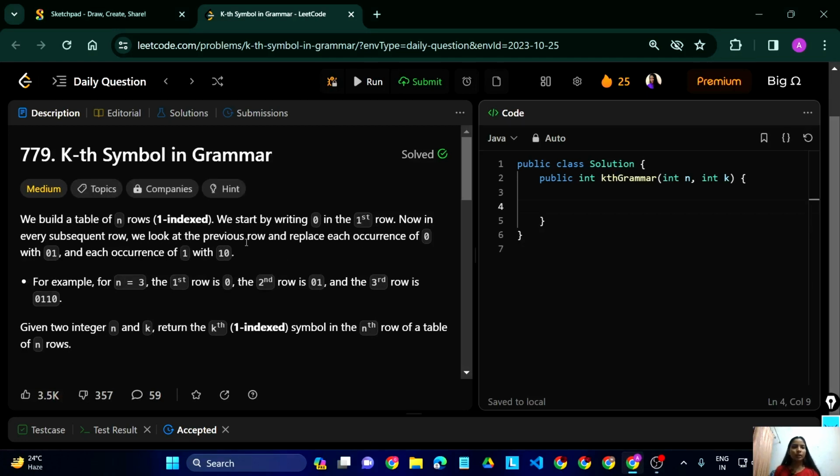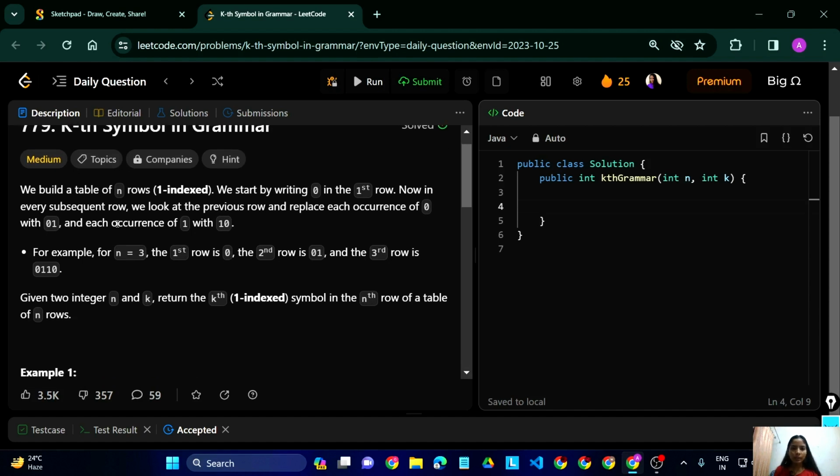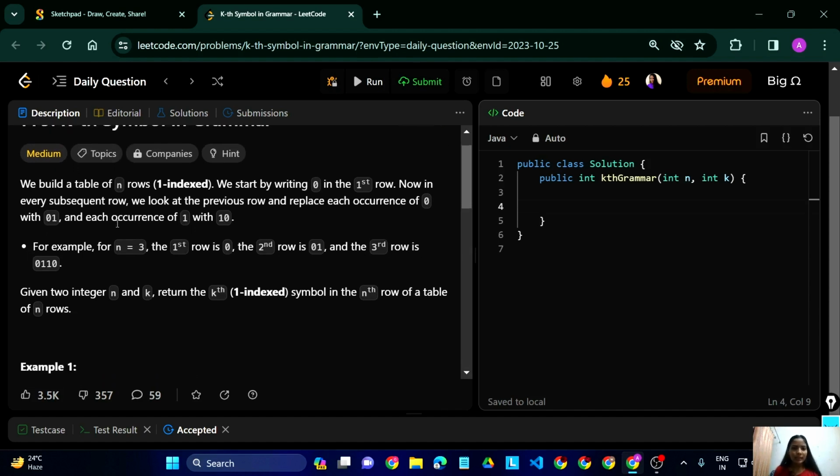So in this video, we are going to solve question number 779, that is kth symbol in grammar. So we have to build a table of n rows, which is one indexed, and we start by writing 0 in the first row. Now in every subsequent row, we look at the previous row and replace each occurrence of 0 with 0, 1 and each occurrence of 1 with 1, 0.